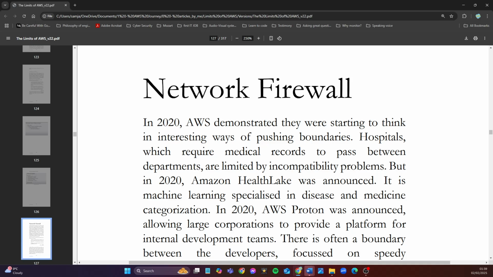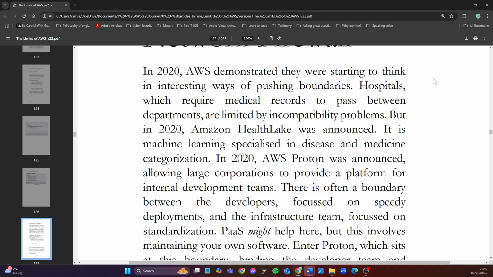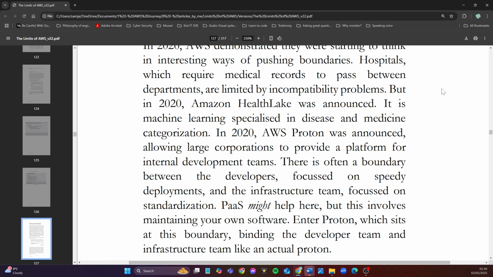Network firewall. In 2020, AWS demonstrated that they were starting to think of interesting ways of pushing boundaries. Hospitals, which require medical records to pass between departments, are limited by incompatibility problems. But in 2020, Amazon HealthLake was announced. It's machine learning specialized in disease and medicine categorization.